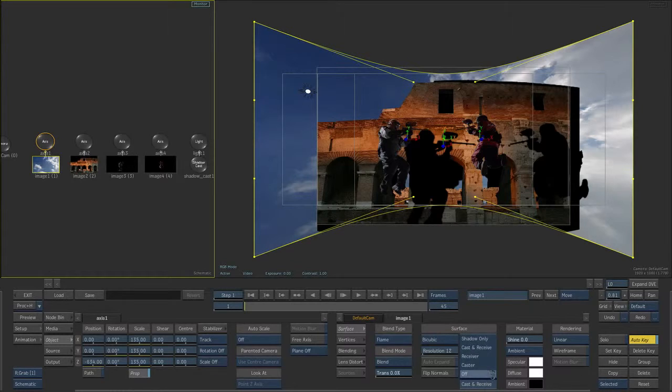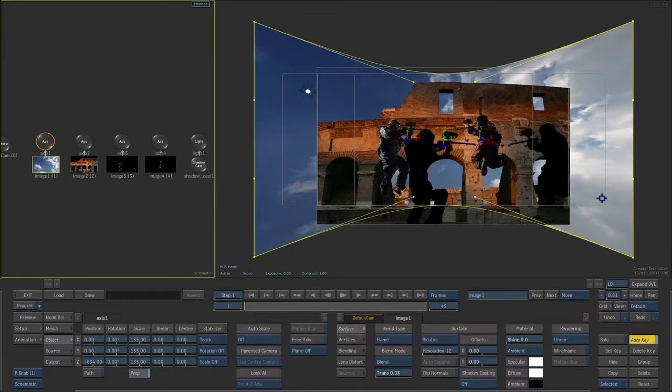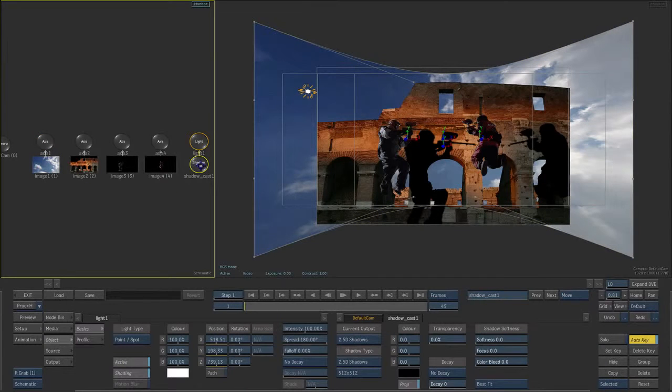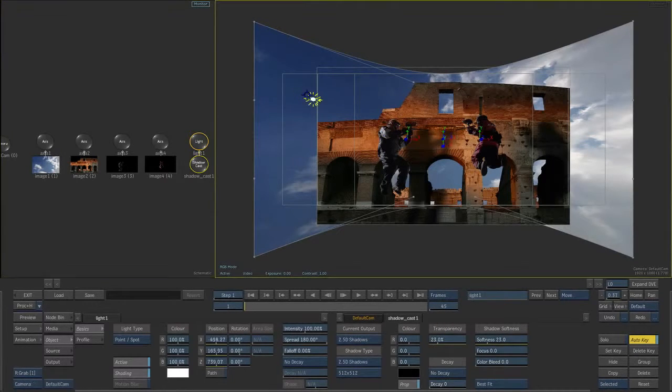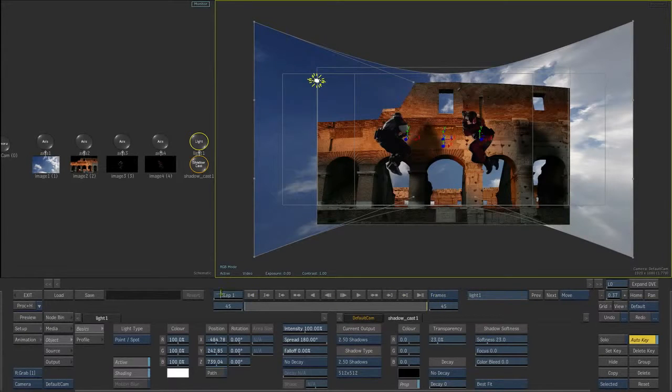Or I can just turn it off altogether. Now this layer will not cast shadows or receive shadows. Select the shadow cast node once again, and now I can add some softness to my shadows. I can introduce some transparency and really finesse and fine tune the shadow effect being cast by this light.